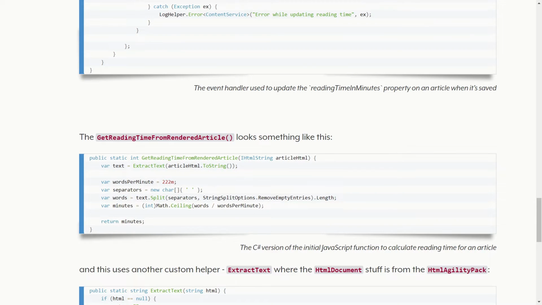The event handler used to update the reading time in minutes property on an article when it's saved. The get reading time from rendered article looks something like this. The C# version of the initial JavaScript function to calculate reading time for an article. And this uses another custom helper, extract text, where the HTML document stuff is from the HTML Agility Pack.